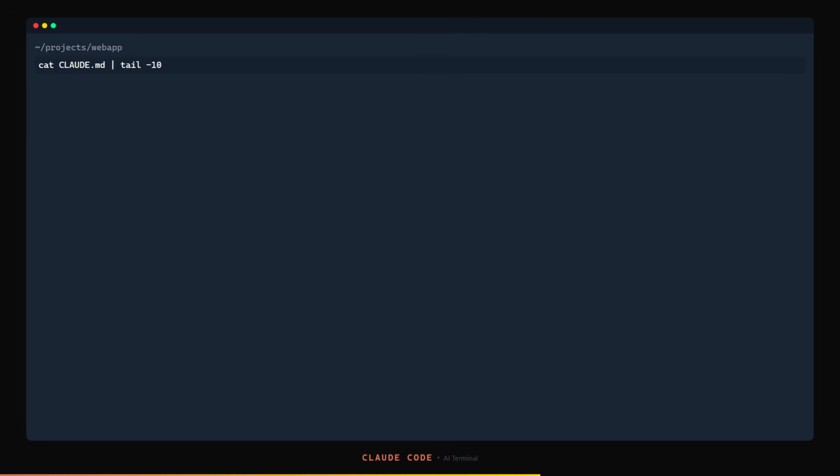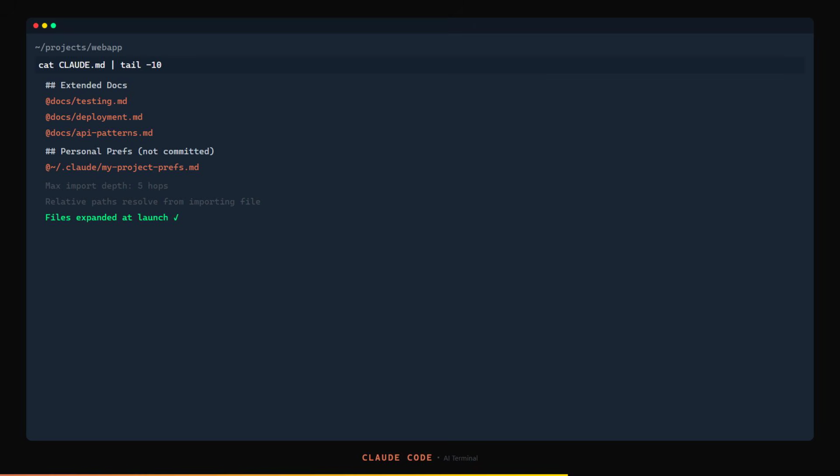Now for imports. Your CLAUDE.md can pull in additional files using @path syntax. @docs/testing.md. @docs/deployment.md. Claude expands these at launch. Relative paths resolve from the file containing the import. And imported files can import other files, up to 5 hops deep. Coming up, I'll show you the feature that surprised me the most.